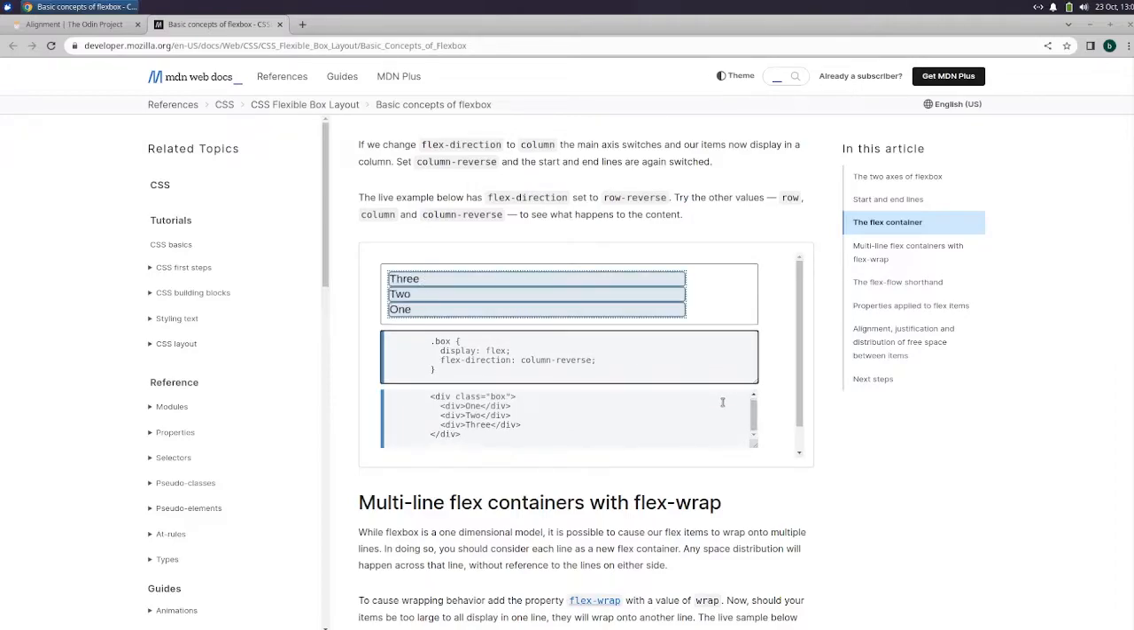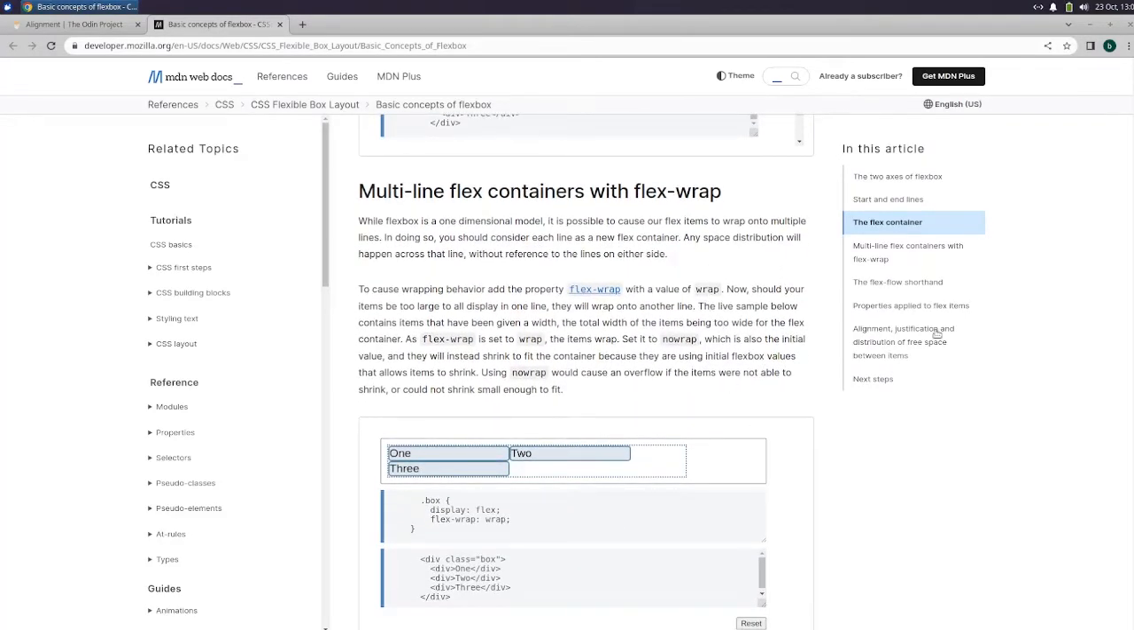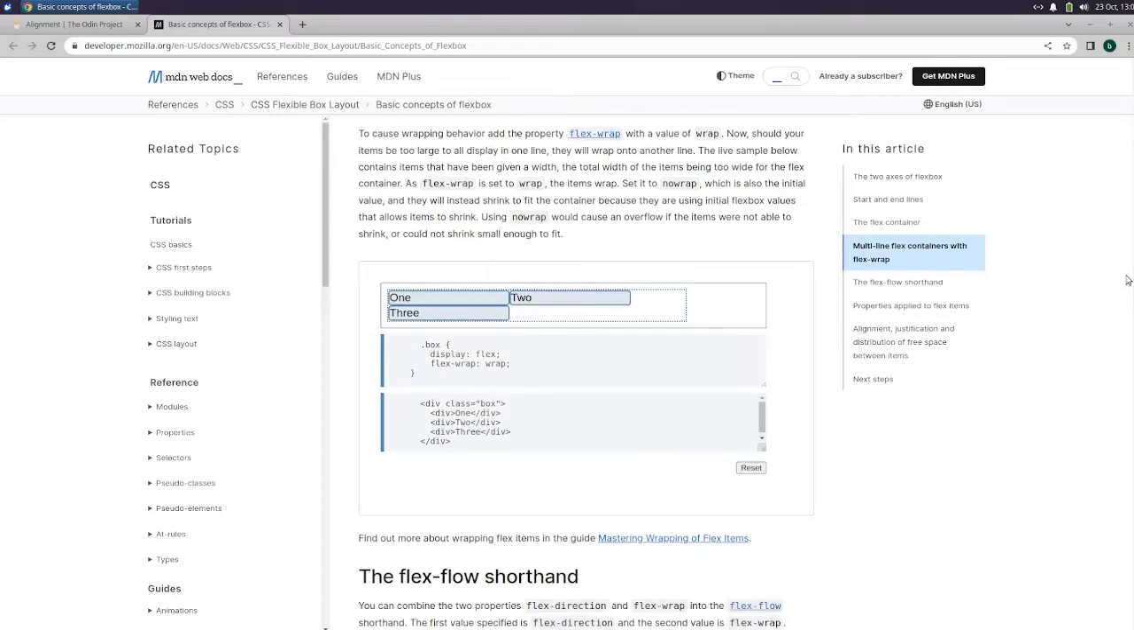Multi-line flex containers with flex-wrap. While Flexbox is a one-dimensional model, it is possible to cause our flex items to wrap onto multiple lines. In doing so, you should consider each line as a new flex container. Any space distribution will happen across that line, without reference to the lines on either side. To cause wrapping behavior, add the property flex-wrap with a value of wrap. Now, should your items be too large to display in one line, they will wrap onto another line.